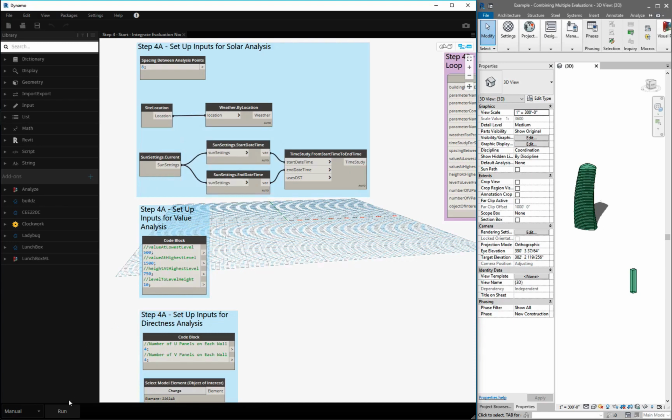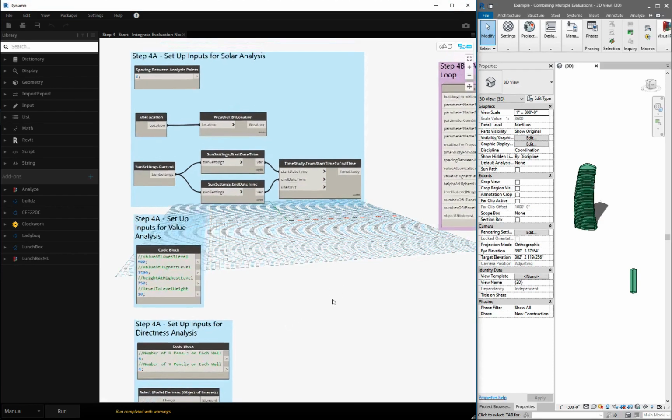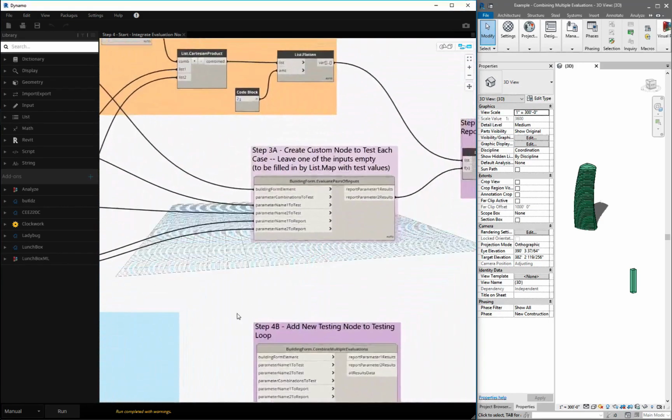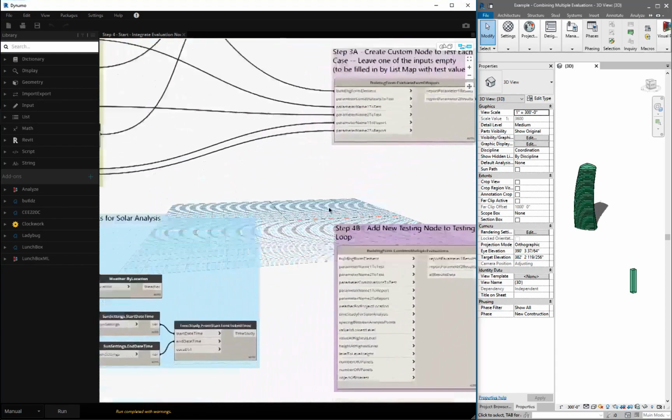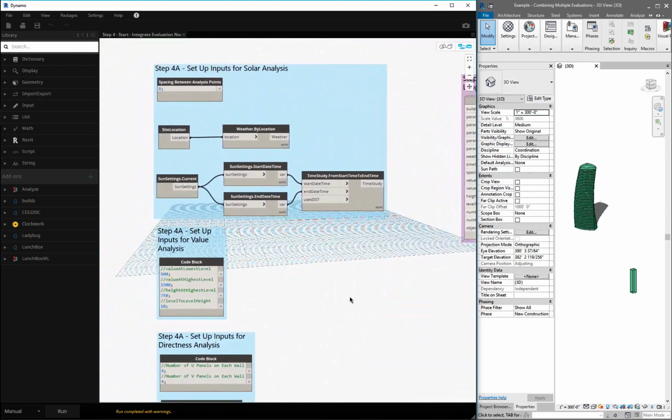Actually, let me go ahead and run this just so I can get the initial values and show you what they are. Actually, it's running. I didn't follow my own advice, which is typically to disconnect the list map so that it wouldn't run all the different cases. Let me do that now. I'll disconnect the list map so we can run these freely without having to worry about recreating everything.